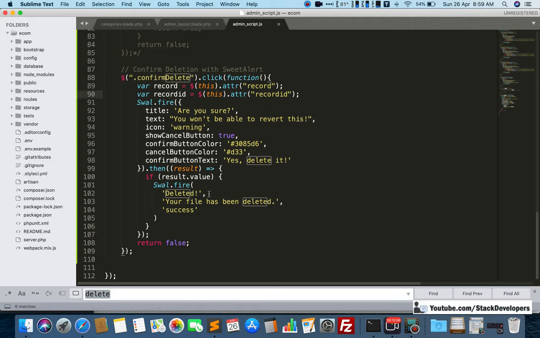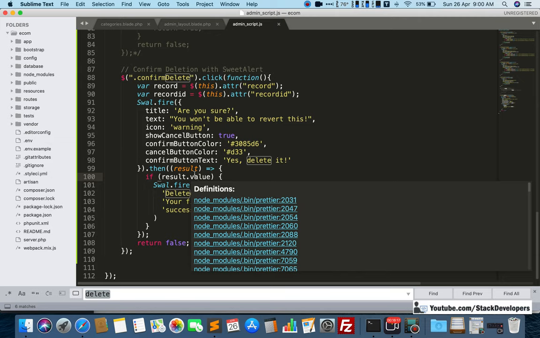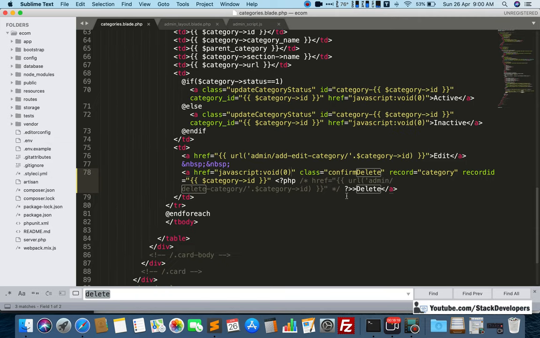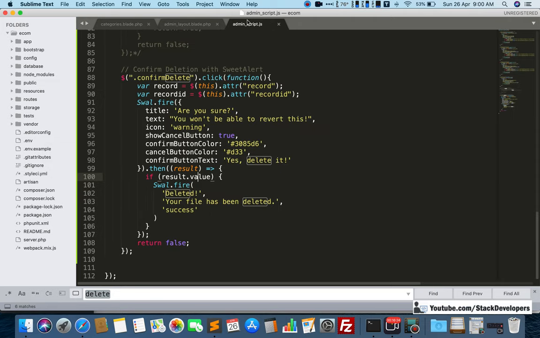We now have a script that is working, but we just need to make it dynamic. You are getting the script, and here you can see the value. If the person clicks on OK, then we are going to forward that person to that delete link, this one. And if he cancels, then nothing will happen. No return false is required, because it is not going to do anything.